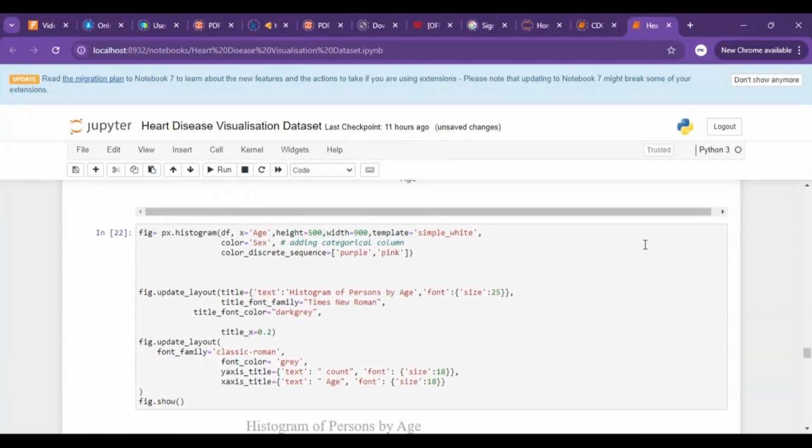And you can see the length of the code line. You define what you want to do, what you want to plot, the age, whatever you want to see in the age is what you define here. The color for the sex, the purple and pink is what to put there. Now, if you desire, you can change it to blue and green. You can also see it here.